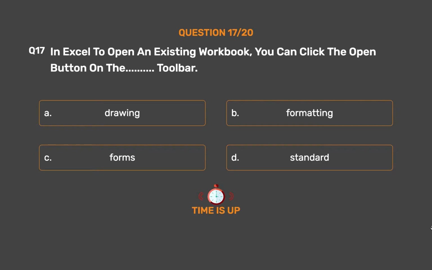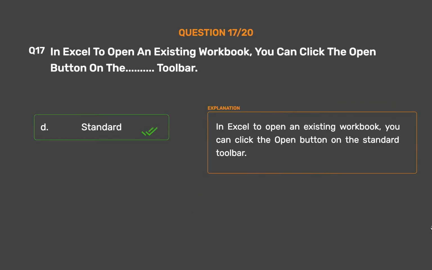The correct answer is Option D. Standard. In Excel, to open an existing workbook, you can click the Open button on the Standard toolbar.